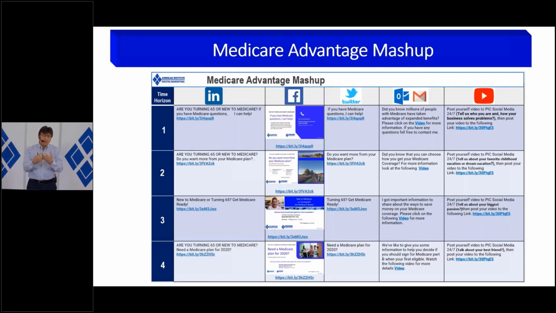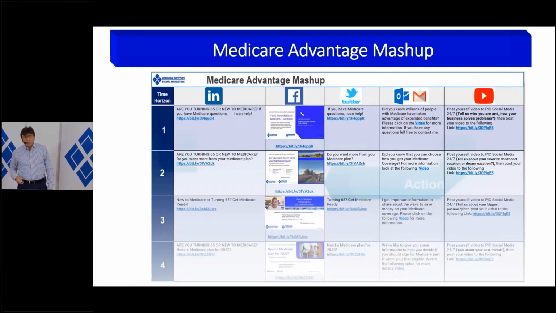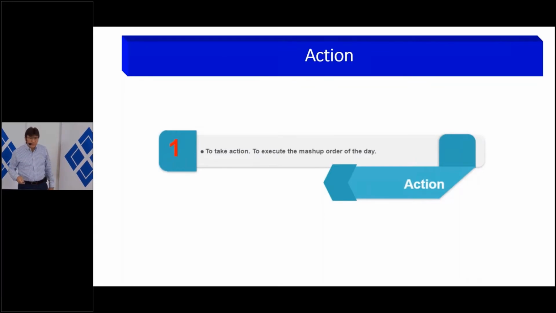And by now, you need to make sure that you understand what all those links and all those instructions are, because you're going to be following those instructions and executing those links. So let's get started with the execution of the mashup.